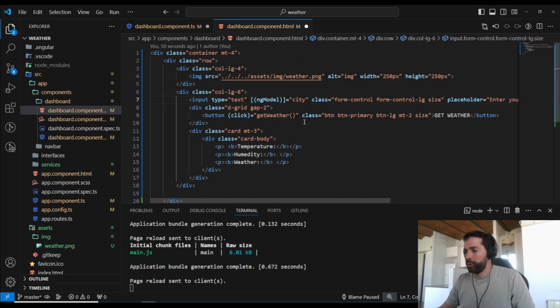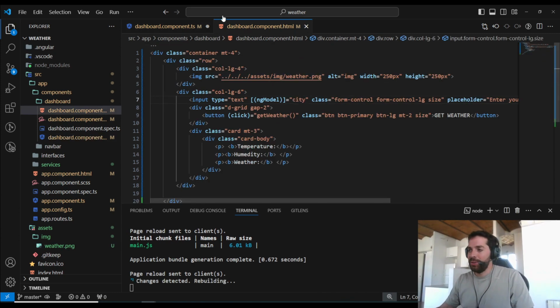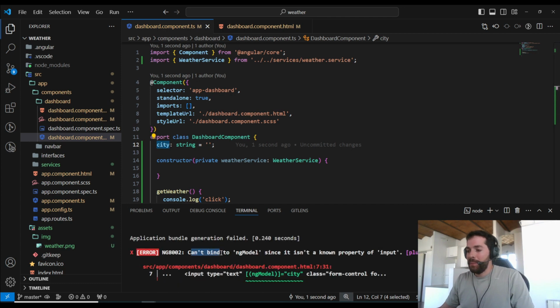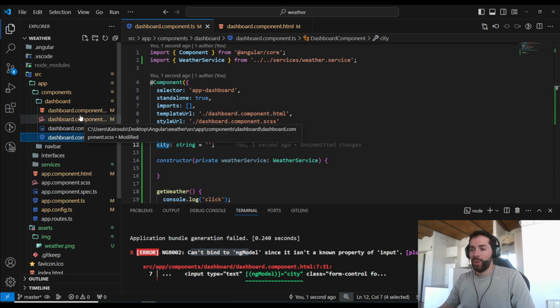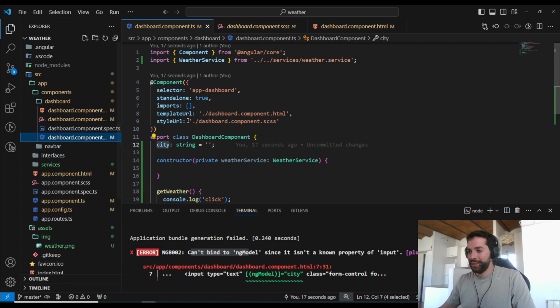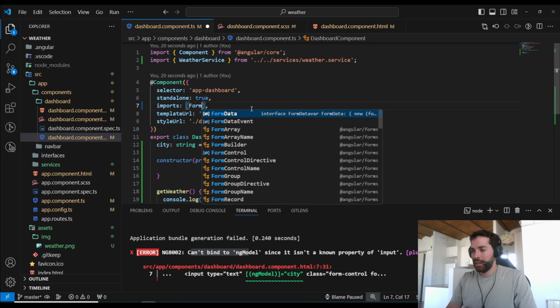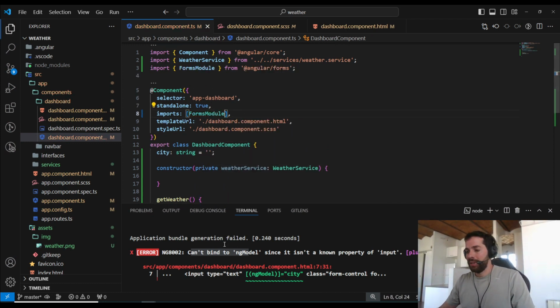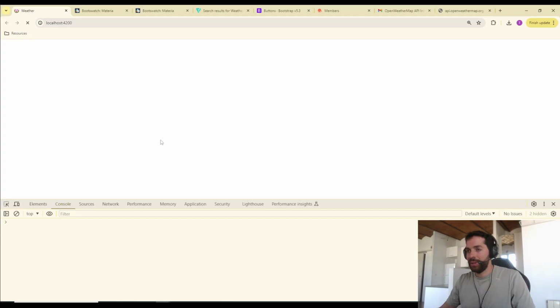So here I will put city, but look what is going to happen. I will save the change, and here we have an error: we can't bind to ngModel since it isn't a known property of input. Remember, if you want to use this directive, you need to import one module in the dashboard component. That module is the forms module. I will save the change, and as you can see, we don't have any error.